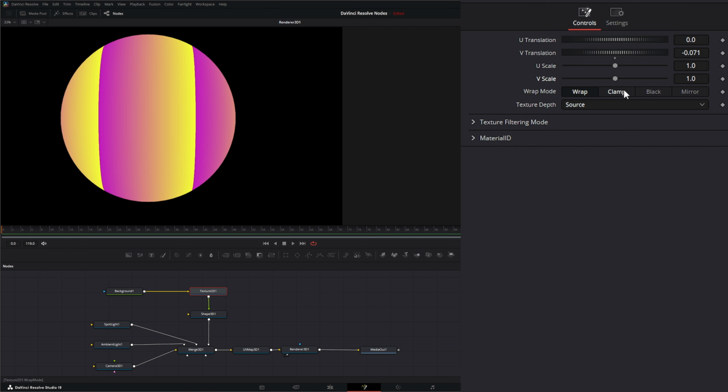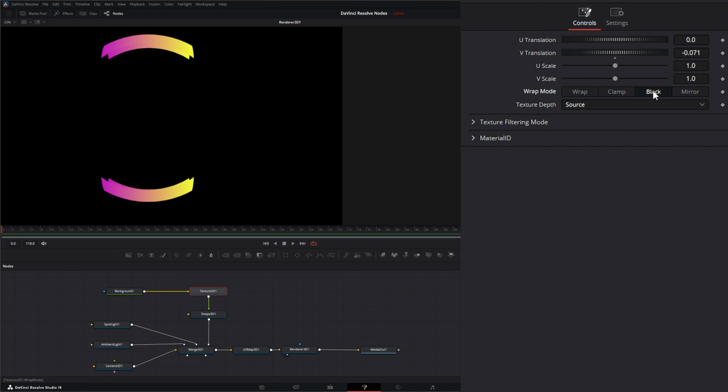Clamp is going to use the color of the edges on the images, and it's kind of close to a duplicate node. So it's going to duplicate along the edges. And black is just going to clip along the edges.